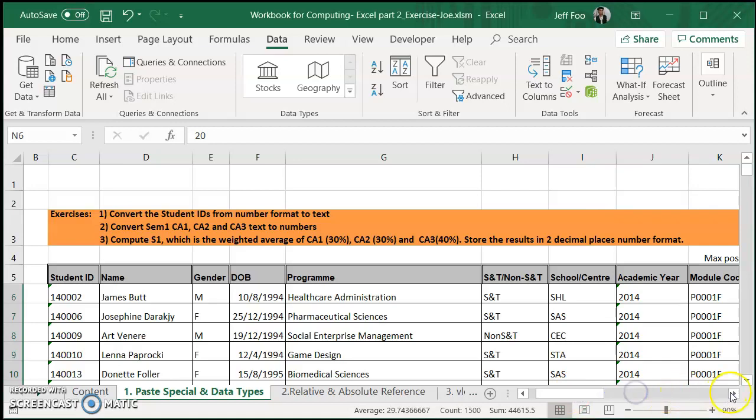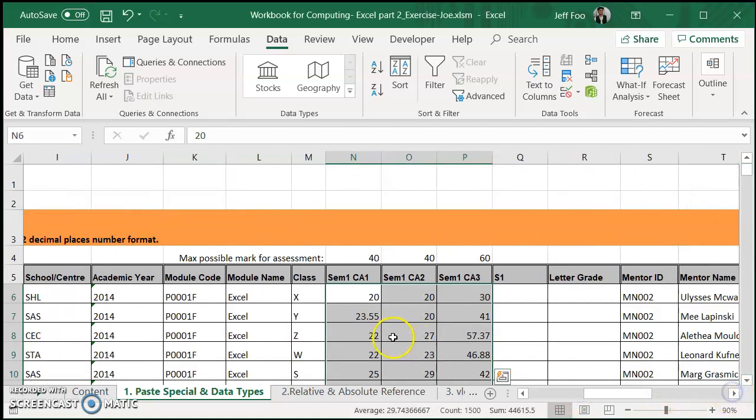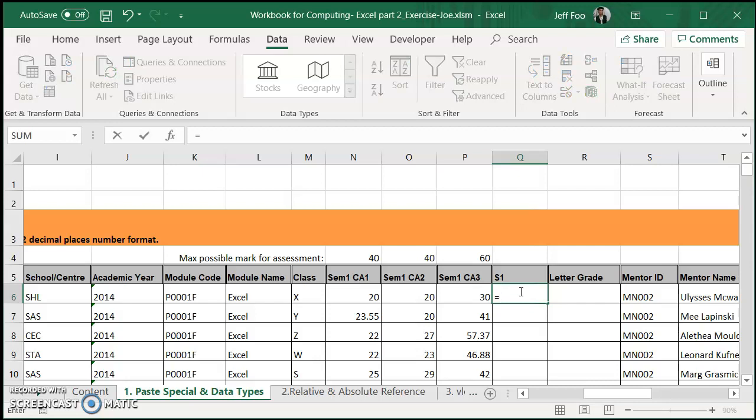Okay, so let's locate our CA1, CA2 and CA3, and so we're going to use Excel to calculate this. Equal to 30% multiplied by open bracket. I'm going to click the first guy's CA1 score. Okay, please don't type 20. Instead, we click the box containing the first guy's CA1 score.